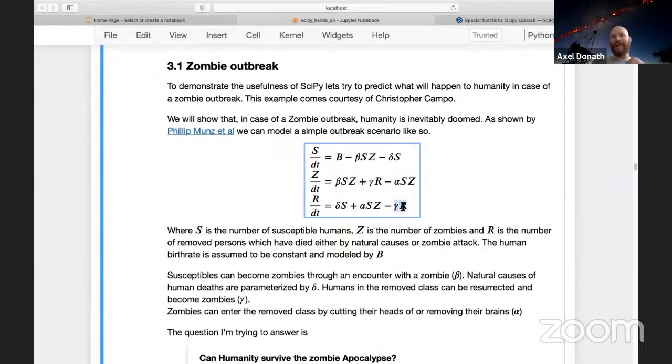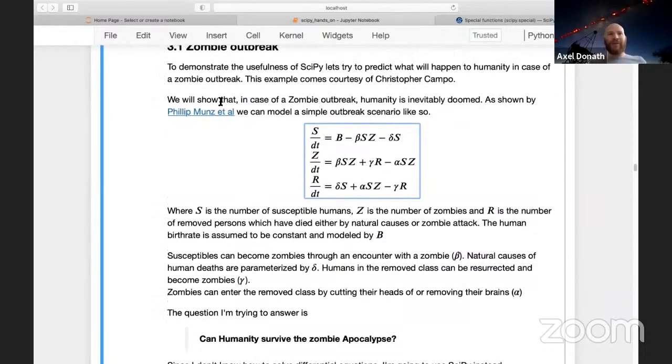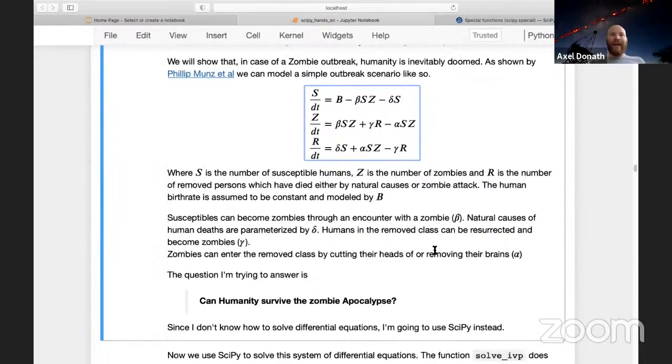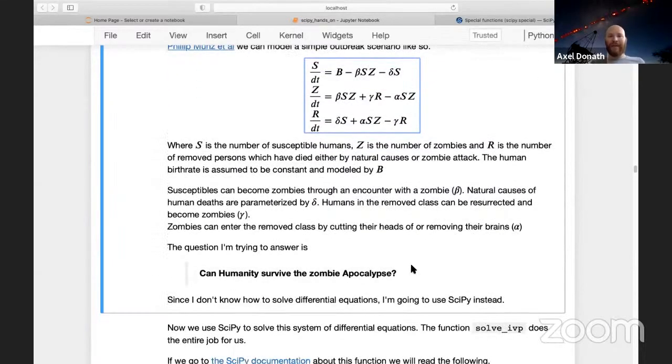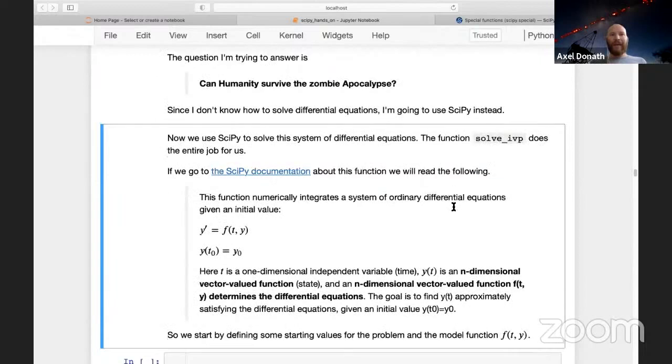And this is parameterized by this gamma parameter here. The question now is, so we can also take a look at the reference here, just for the details. The question now is, can humanity survive the zombie apocalypse? And this we're trying to answer now.